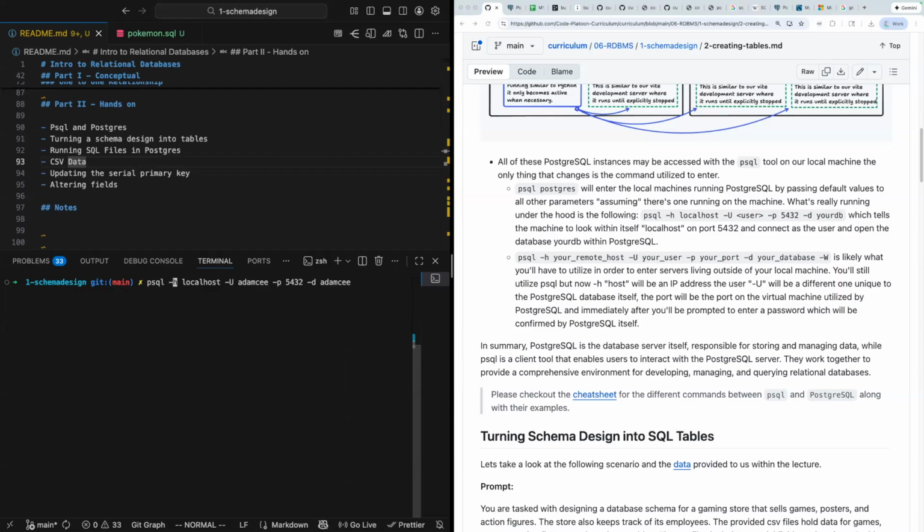It was connecting to host localhost. It was connecting as Postgres user AdamC, same name as my system user. It was connecting to Postgres on port 5432, and it was connecting to a Postgres database named AdamC, also the same name as my system user.